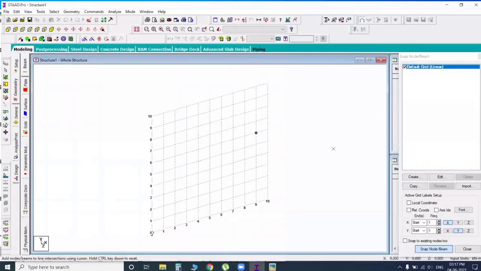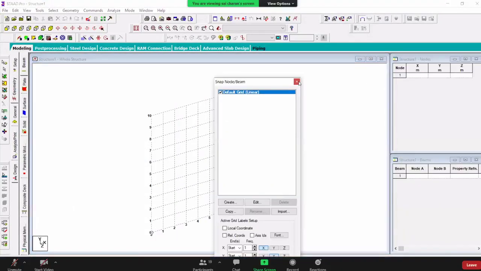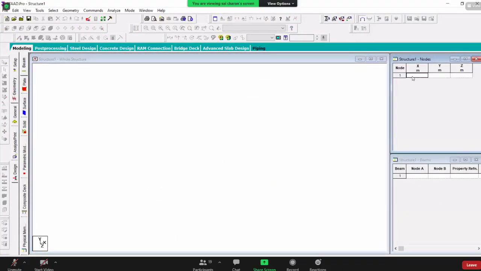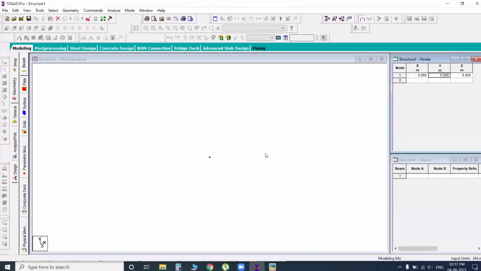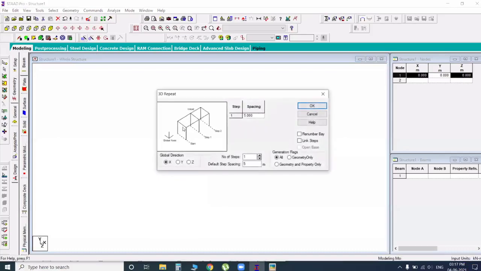Open STAAD.Pro. We need one node point. What is the procedure? LHS geometry, RHS close the snap node box. For copy paste, we need one node point. And how to select the node? By using the node cursor. And for copy paste, I use the translational repeat option.